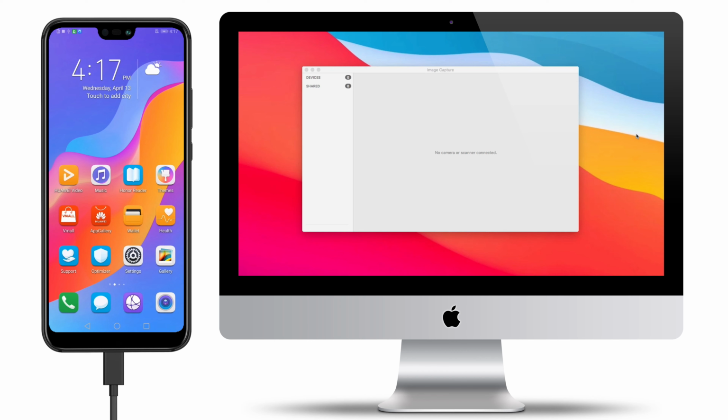As we all know, transferring files between iPhone and Mac is very easy. But if you have an Android phone and want to sync photos to your Mac, how to do it? Keep watching to get 3 efficient tips.